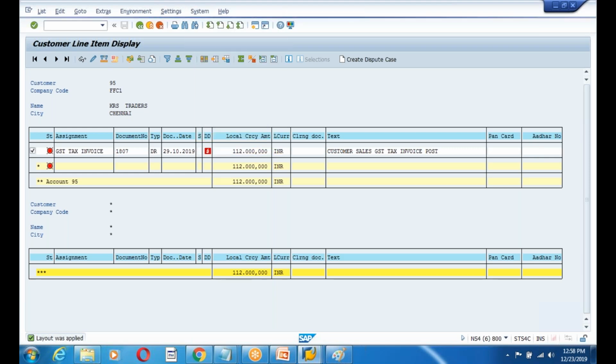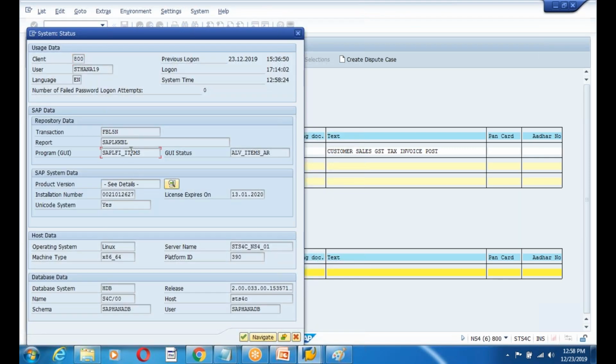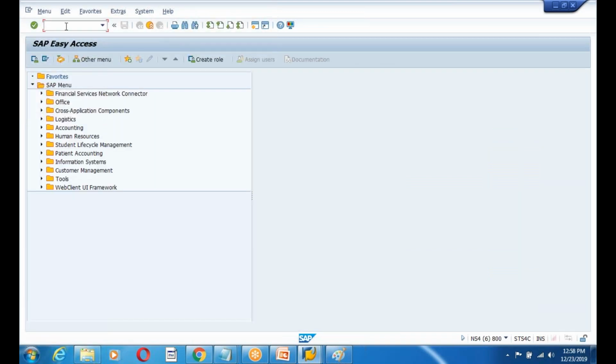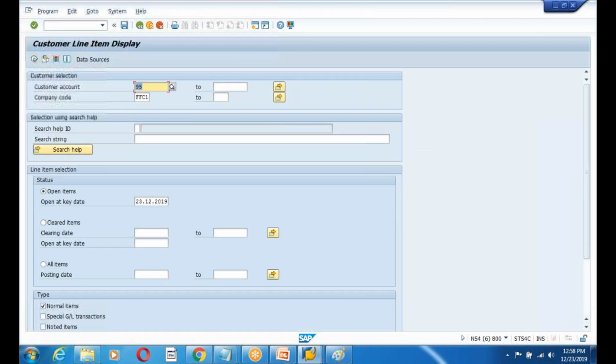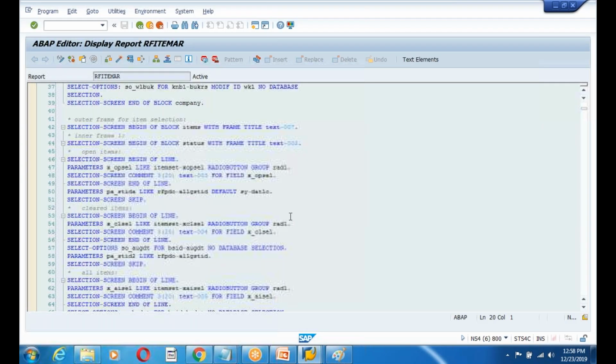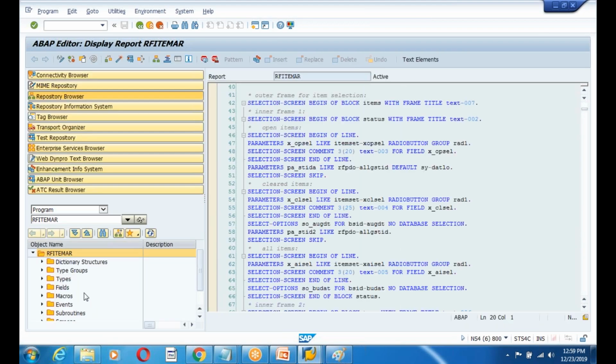System status, report program, GUI, client, SAP data. It's an ALV report. How are they calling 2 times? ALV, FBL5N, system status. This is the program. What is the output logic they are doing?